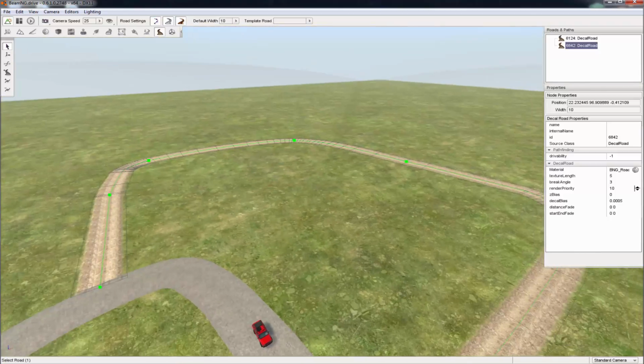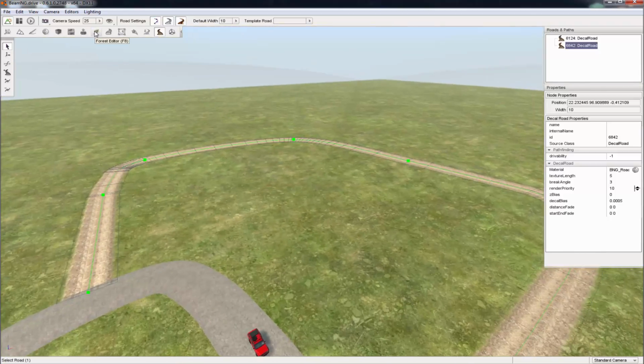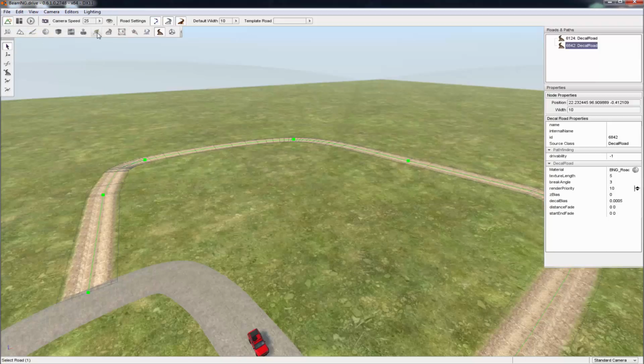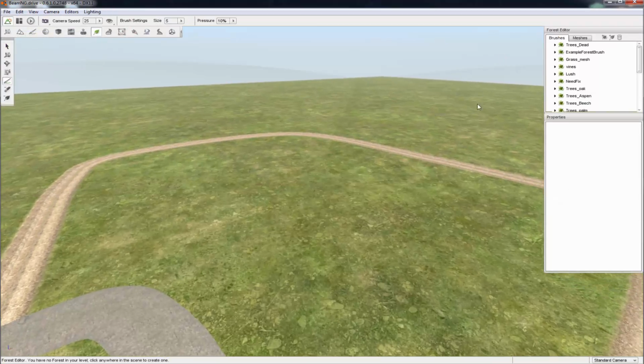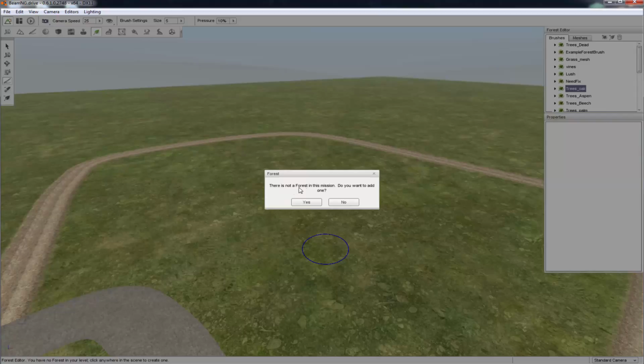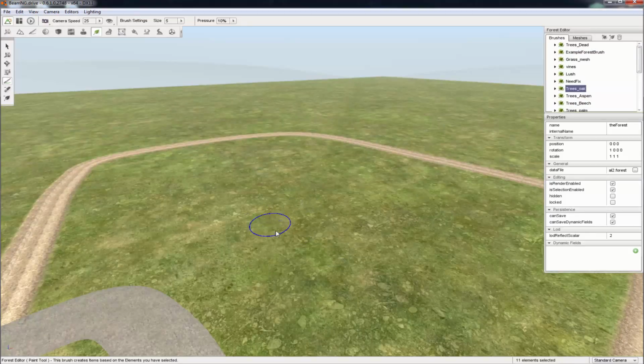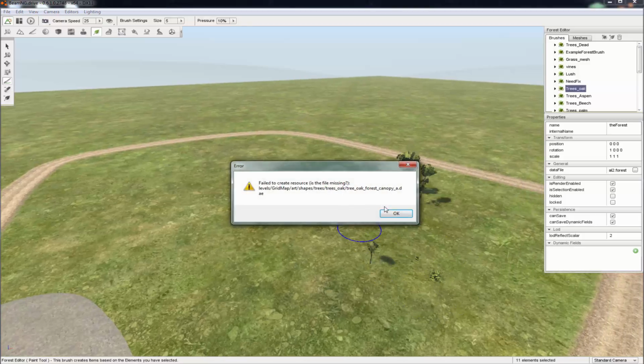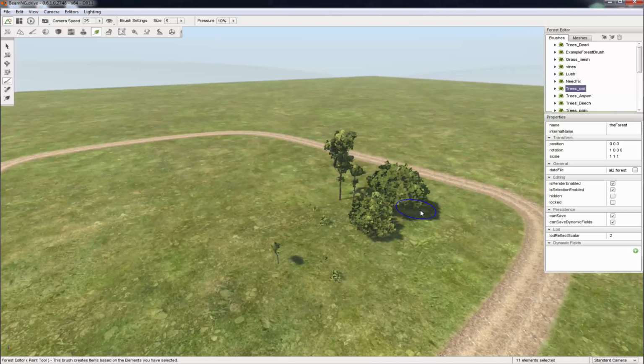So if you want to add plants, just go to this little leaf thing. Actually, let me save in case this crashes. Go to this little leaf thing right here. Now just select oak. I'm gonna go with oak this time. It's gonna ask you, there is not a forest in this mission. Do you want to add one? Just hit yes, and you should be good. Now just hold, and it should just create some trees like that.